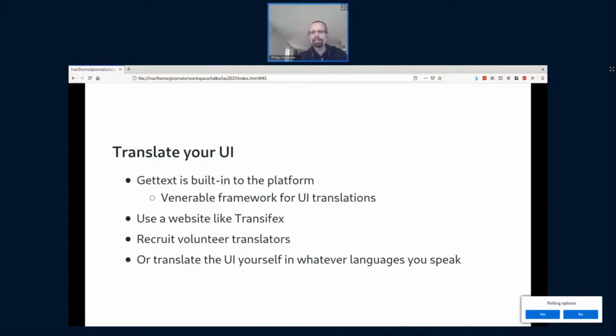The file format used in gettext is understood by a lot of existing tools, including translation websites such as Transifex, or you can get a program such as gtranslator or POEdit and kick off the process by translating the UI yourself into a language that you speak.